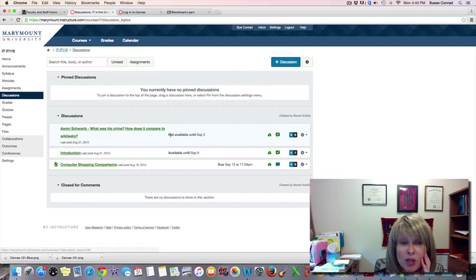Take note, this one says not available until September 2nd. So what am I trying to do? I want you to do this first, and then on September 2nd, we'll start to look at this one. This one, you'll be able to see everybody's posts while you're posting. This one, I set it up so that you have to post first before you can see other people's posts. So I'm hoping that makes sense to you.